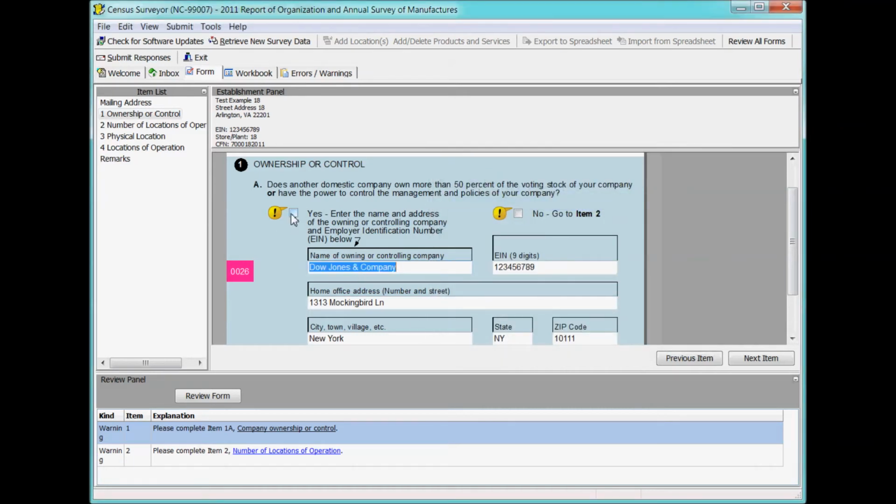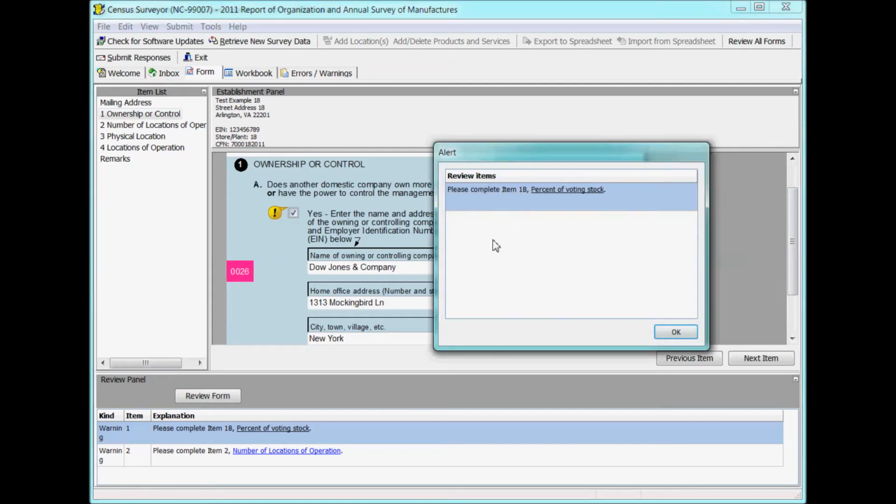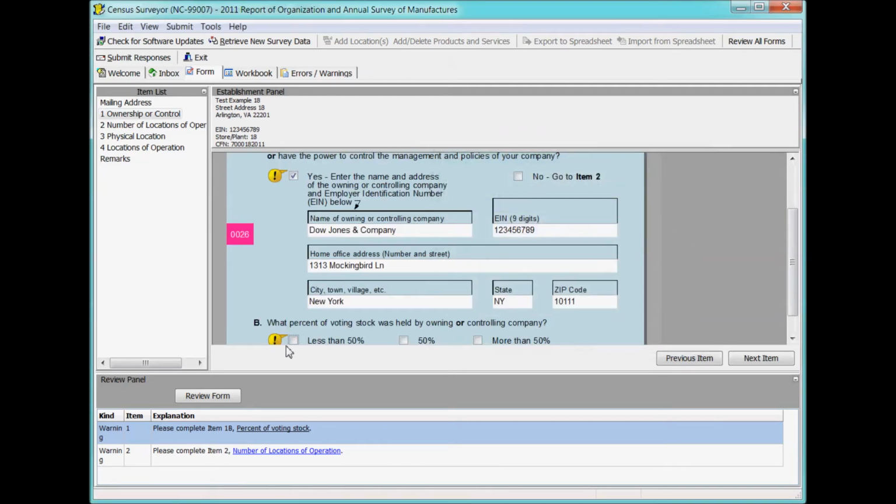So 1A is the set of checkboxes here, so I click on that. And one of the alerters went away, but the other one's still here. Actually, what happened is that the original alerter went away, but now there's a new one. And now it's asking me to please complete item 1B. I can click on this hyperlink here, and it will take me to the problem area. So I have to select one of these checkboxes. So I do that, and now all those alerters go away. I still have one warning left though.